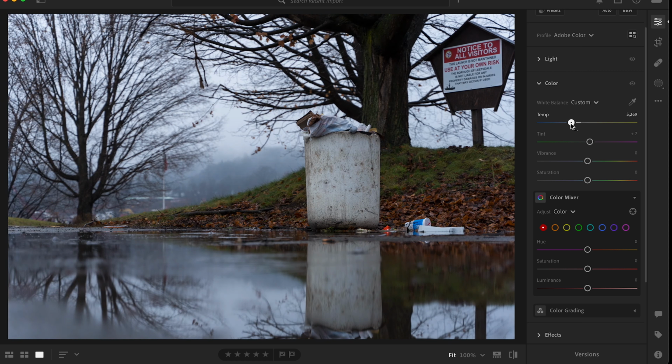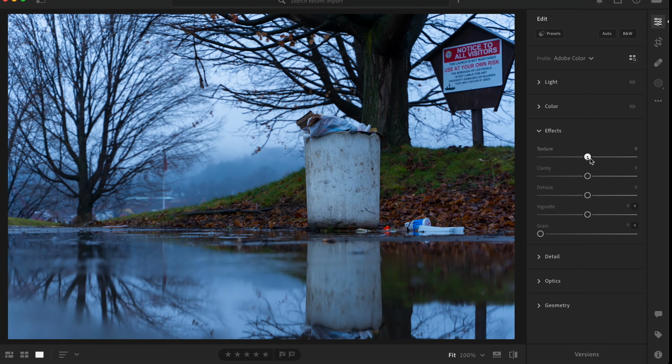There we go. I like that. Oh, that's nice. And in the effects, I want to bring out the texture. We want that trash can to look gritty and grimy and overflowing. So on the texture we go. Bring it up. Same thing on the clarity.